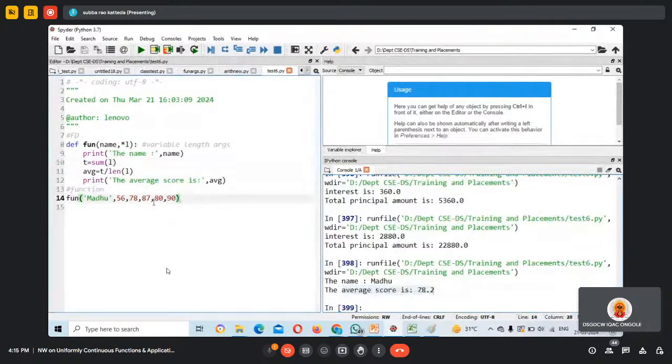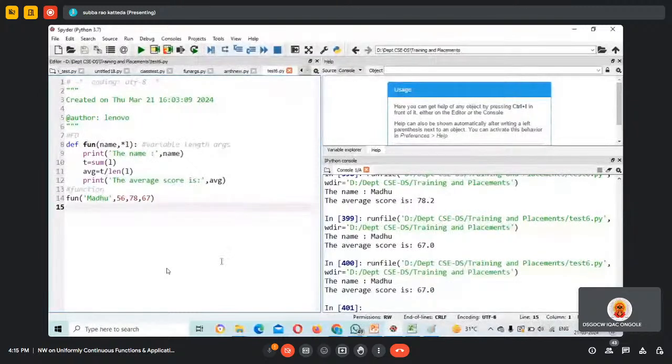And you can even pass two arguments like this. So arguments are varying. You can even pass 78, 67. Arguments are varying. So when the arguments are even varying, this computes the result. This kind of arguments are called variable length arguments. So this is another key concept in the functions.